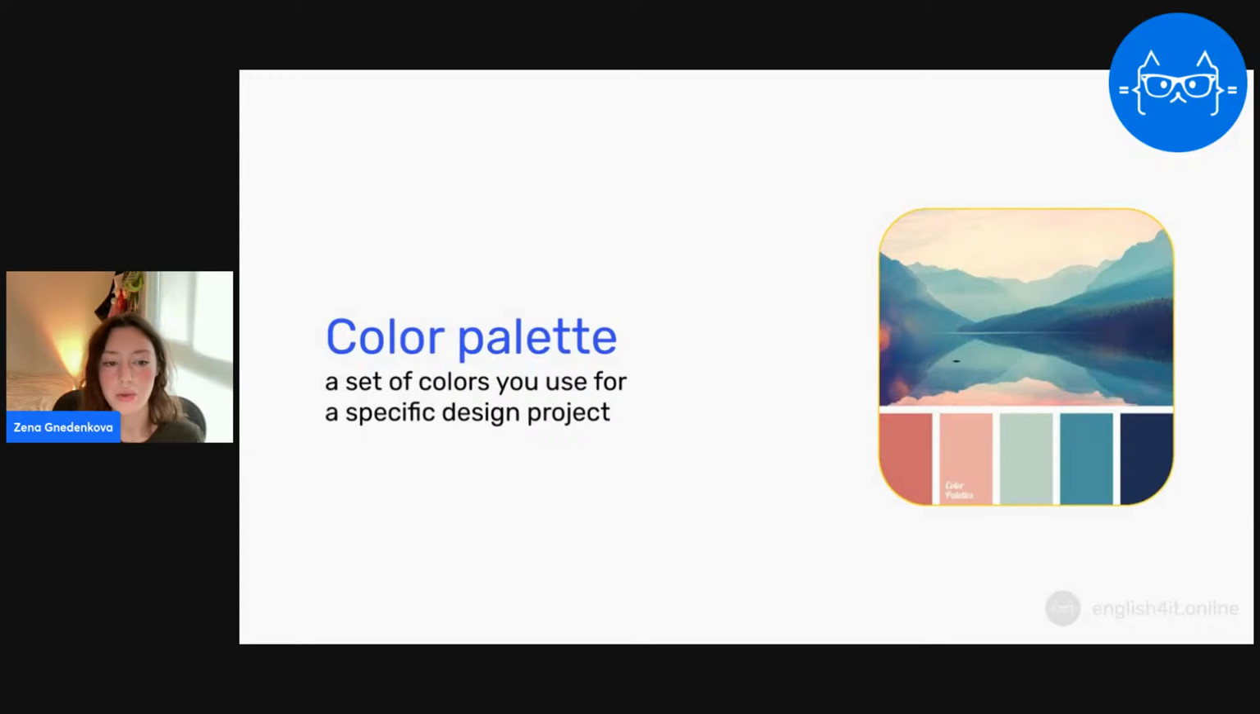Then let's move on to color palette. I'm sure you guys are familiar with this one, but it's tricky when it comes to pronunciation. So you don't say color, you don't say the "oh" sound. You say the "uh" sound. It's color. Okay, so the color palette is a set of colors you use for a specific design project. I'm sure you all are familiar with this one.